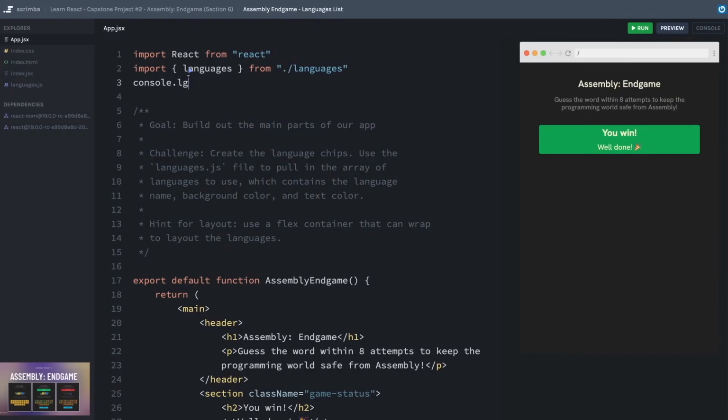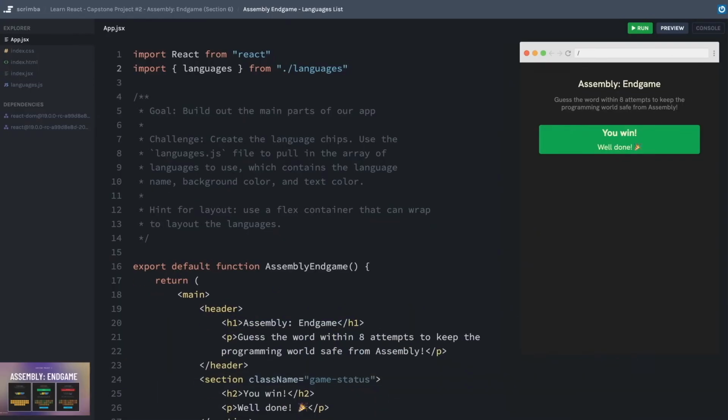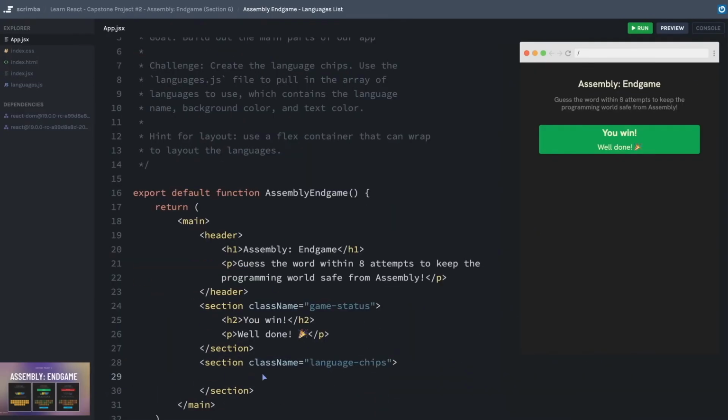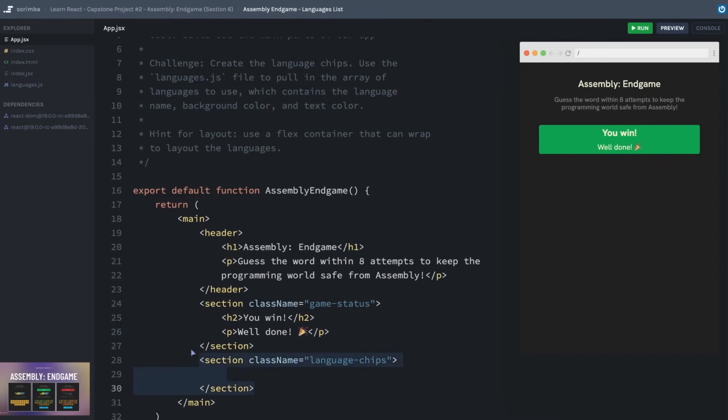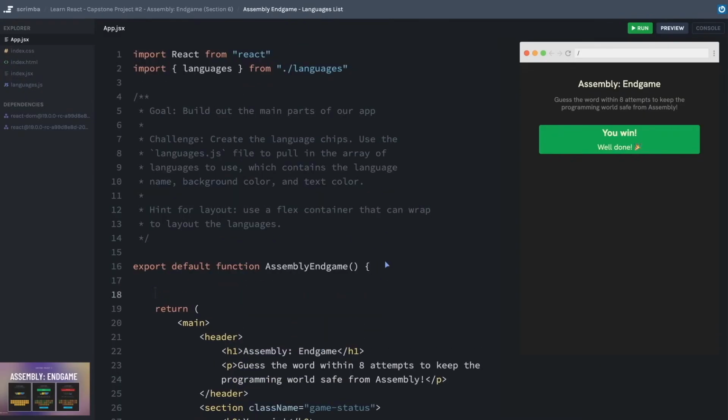Let me just make sure this is working. I'm going to console log languages, and okay, good. They're coming into this file just fine. With that array of languages, I can map over them and create new elements on the page for each one of them. A common thing to do is to do that map operation directly here inside of your markup, although my personal preference has leaned towards creating a separate variable here in the body of my function before my return. So I'm going to create a new variable that I call language elements, and this is going to be an array from calling languages.map.